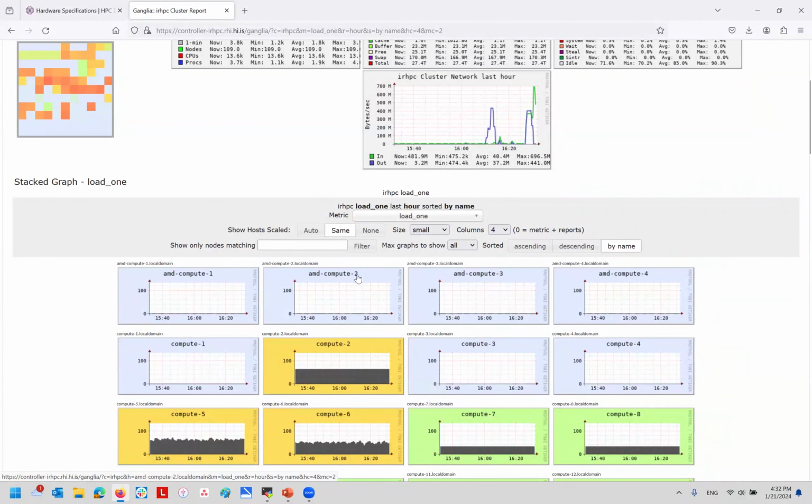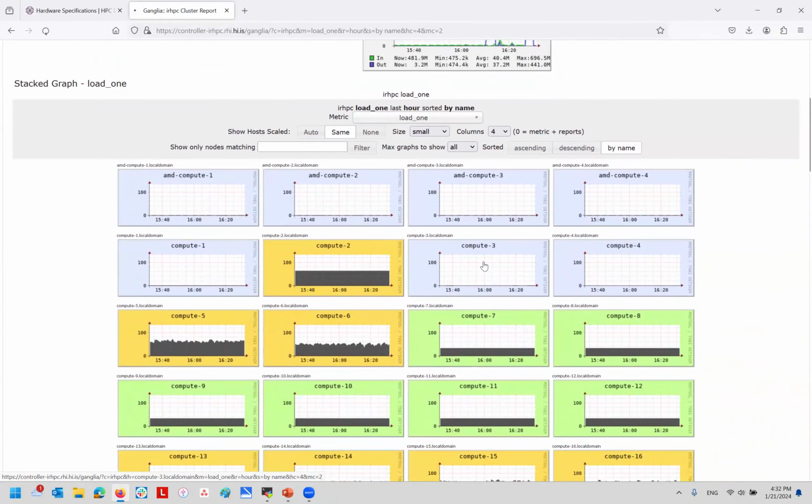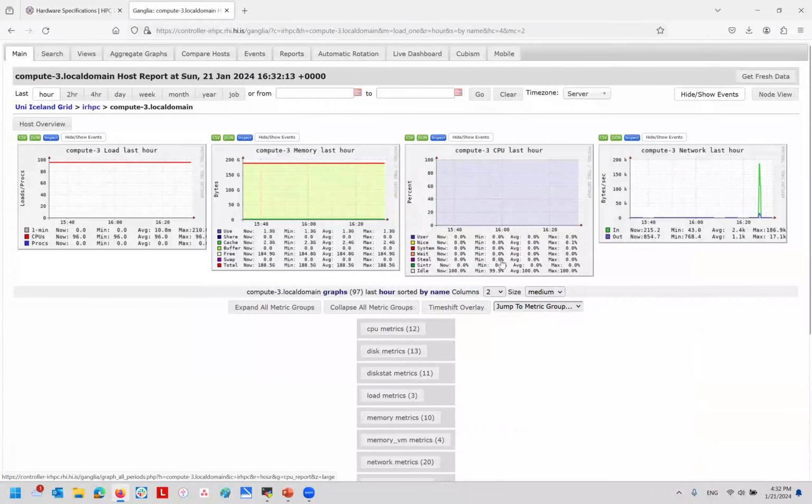We have AMD compute 1 to AMD compute 4. We have compute 1 to compute 3. And if you remember, we were scheduled on compute 3 just before, and have basically used that system. And there was a mini peak here where you see just that something was happening, and that was probably our job. It was a very small job.